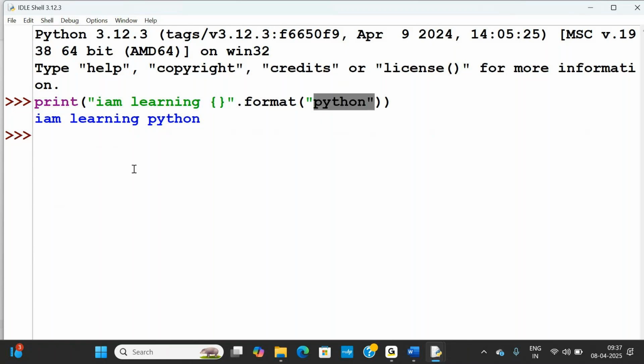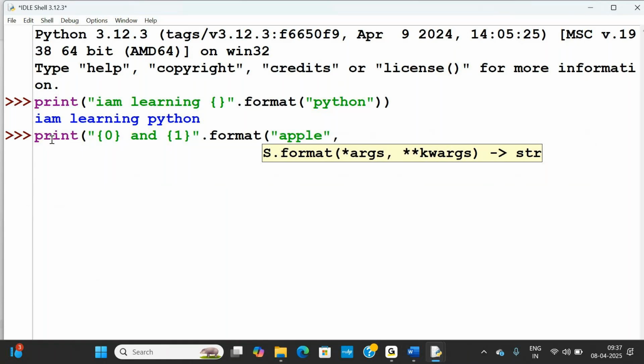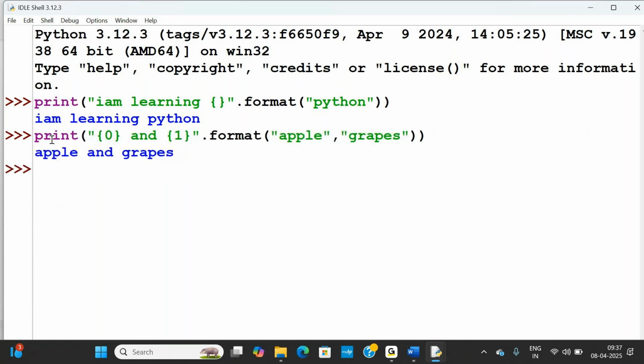it is replaced with the particular name. Now if I am giving print of {0} and {1}, then dot format of apple comma grapes. Now see here, apple is present at the 0th index position, and grapes is present at the 1st index position. So that is the reason at the 0th index it placed apple, and at the 1st index it placed grapes.